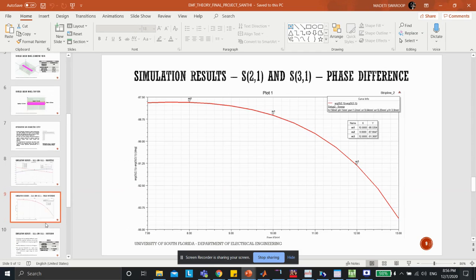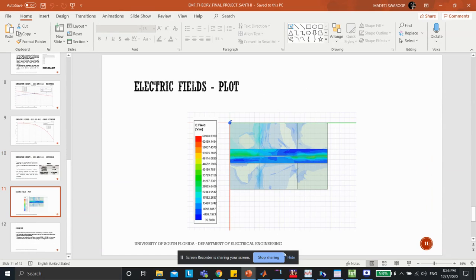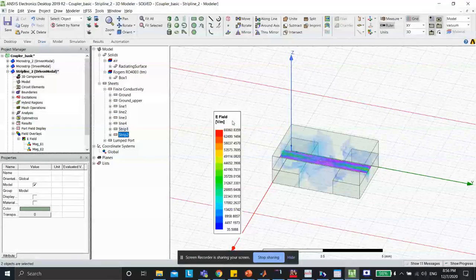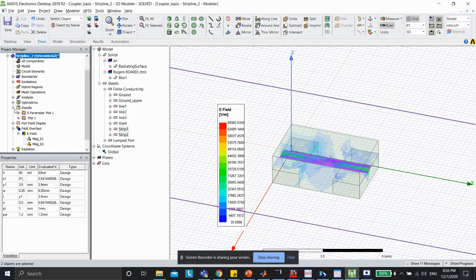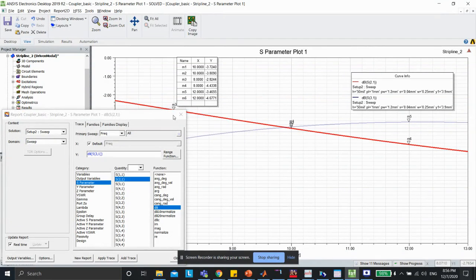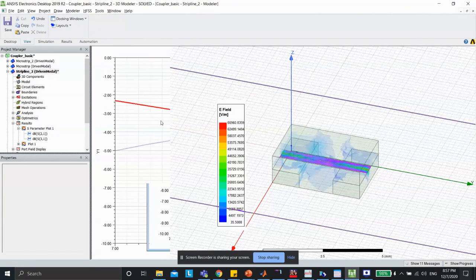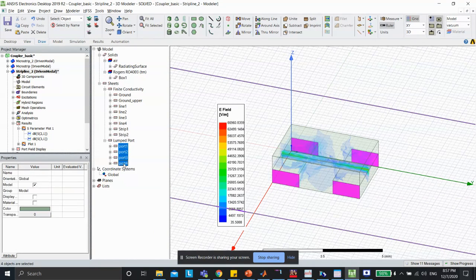So these are my results, and this is the animation. So now going into HFSS, this is the setup. These are the four ports: port 1, port 2, port 3, and port 4.